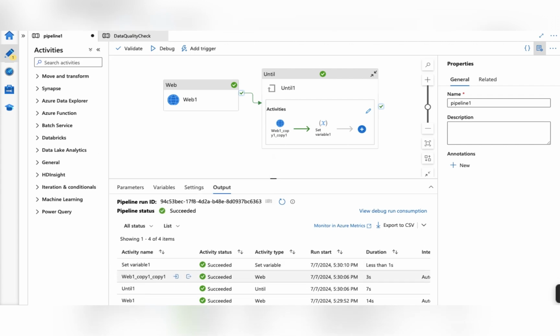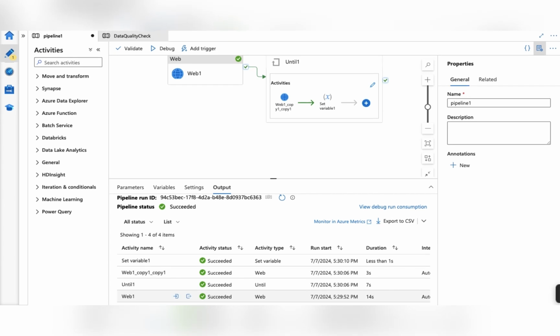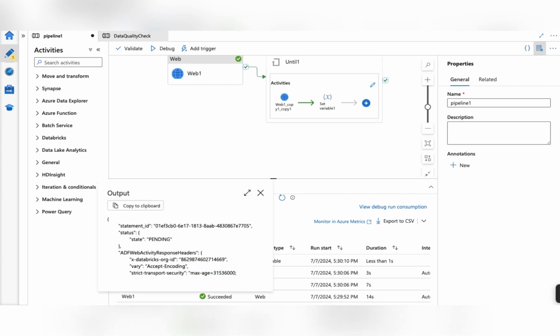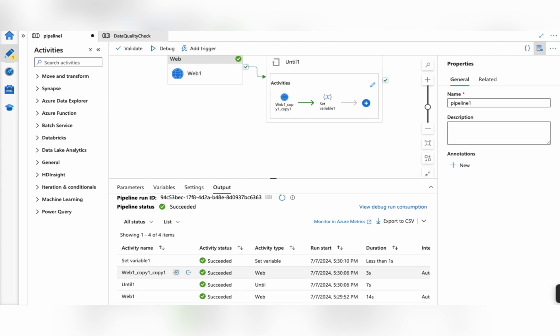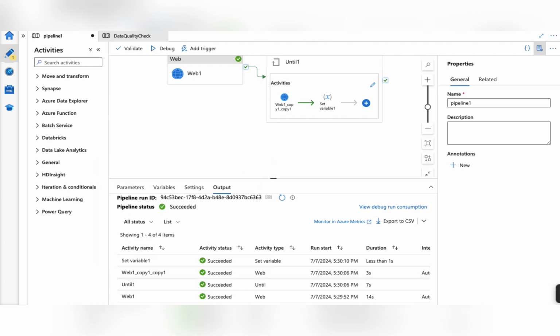Let's see the output of our second web API. The first one, if you see, the state is pending, and the second one, it got succeeded. As we have only two or three records, in the first iteration it got succeeded, but if you have huge data then it might take some time. For that, the until loop will be helpful. So let's see the data.